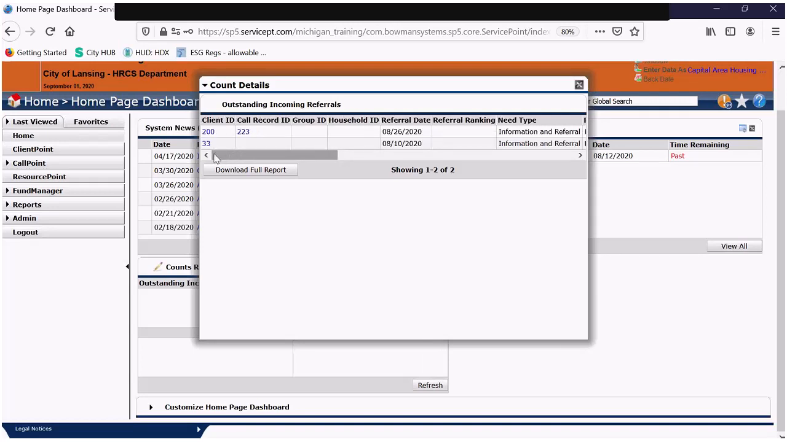From this window, you can navigate directly to the client records that have outstanding referrals to review their information and then to close out the referrals if you're able to successfully contact the individual. So I'm going to use client ID number 200 for the training today to demonstrate the workflow requirements. It's important that these steps be followed closely as they're necessary for completing the record keeping and reporting requirements from MSHDA for this Coronavirus Relief Fund grant.